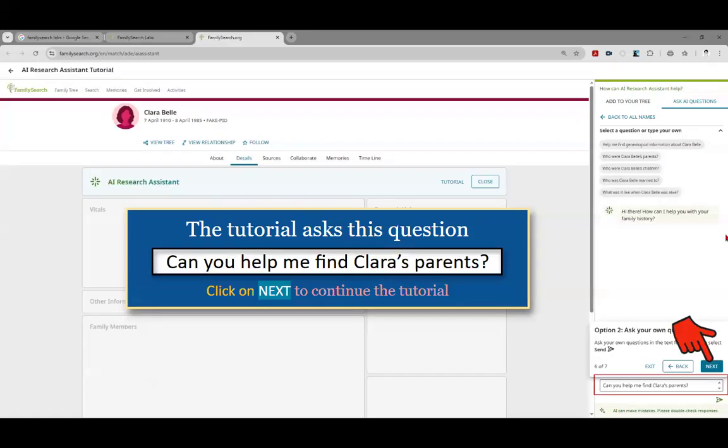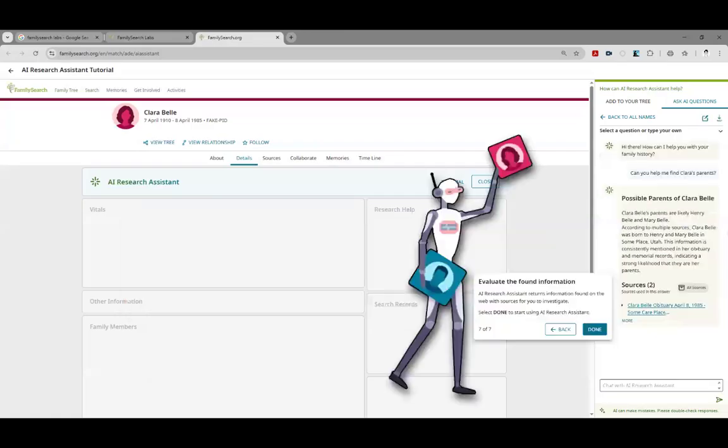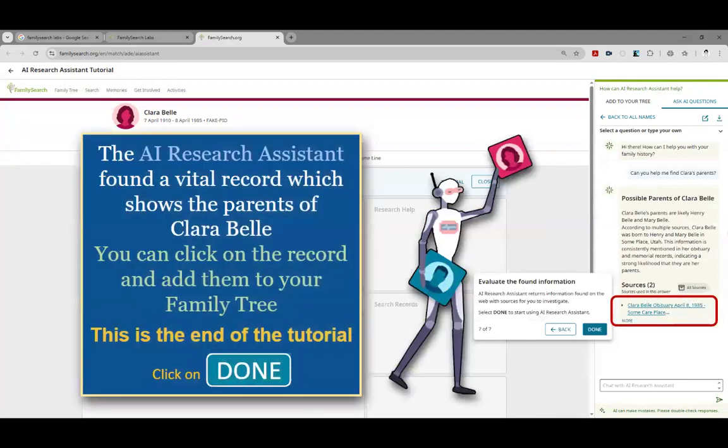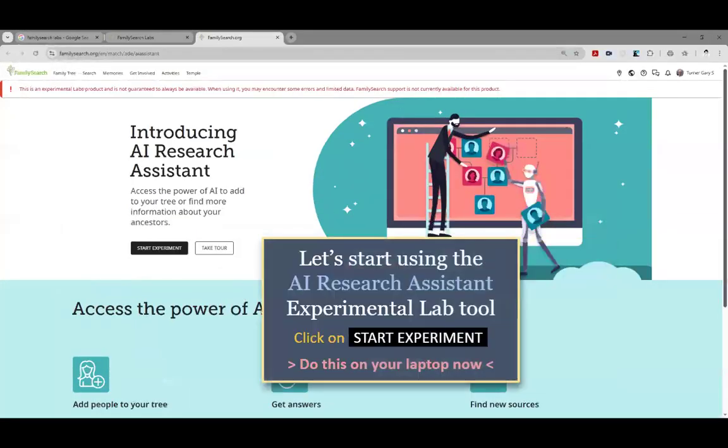And the tutorial here has typed in a question. Can you help me find Clara's parents? Then you push enter, and the assistant found this vital record right here that shows Clara's parents. You can then click on the vital record and you can add her parents. It's really simple. That's all there is to it.